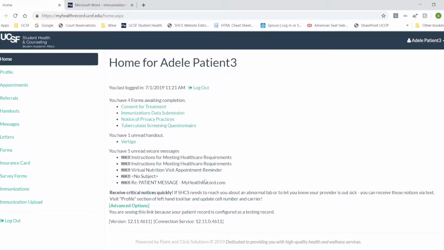So your user ID and password for this site is the one that was sent to you by the registrar's office. And it's the same one you also use to log into the Student Academic Affairs student portal, where you can look at your classes, register for classes, pay fees, things like that.